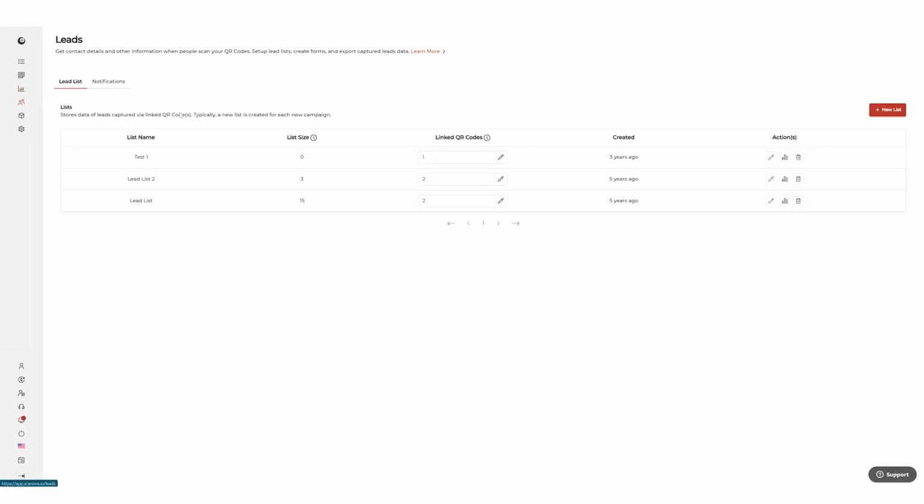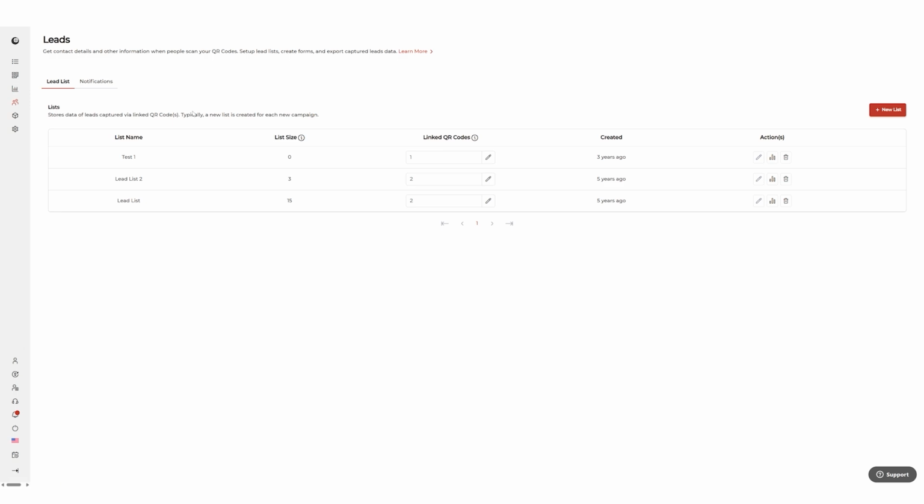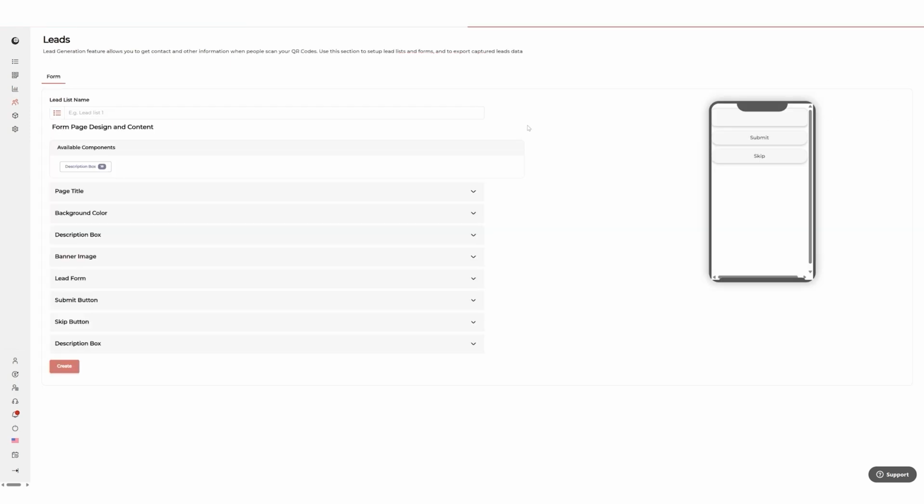When we created a QR code, we saw the option Capture Leads. The Leads section in the navigation is where you can set up the lead form and get information like name, email address, and phone numbers of people scanning your QR codes. With their permission, of course. This is also where you can export the leads or integrate your CRM.